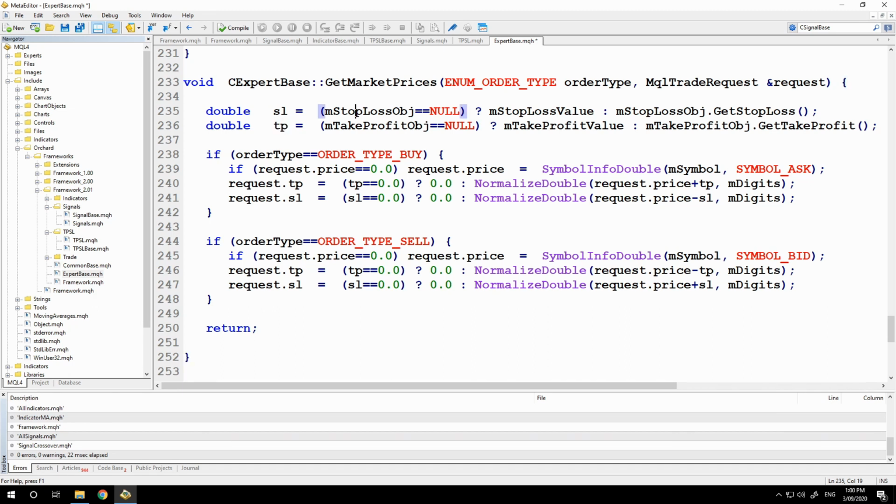So the first test, if the stop loss object is null, so if that hasn't been set, then I'm going to use the stop loss value. And the stop loss value, if that also hasn't been set, is going to be 0. So the ultimate default is a 0 value. If the stop loss object has been set, then I'm calling the getStopLoss function of that. And exactly the same thing for take profit.